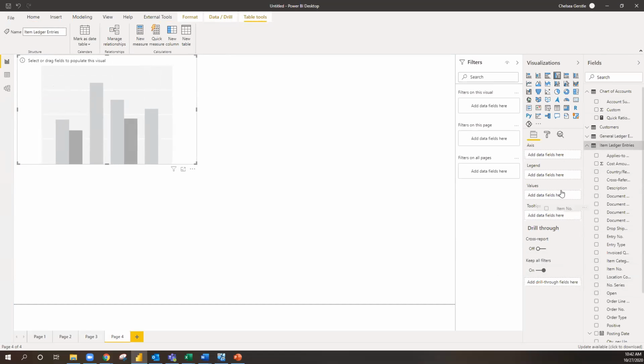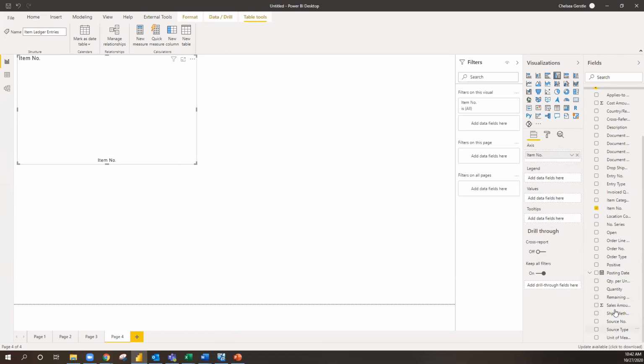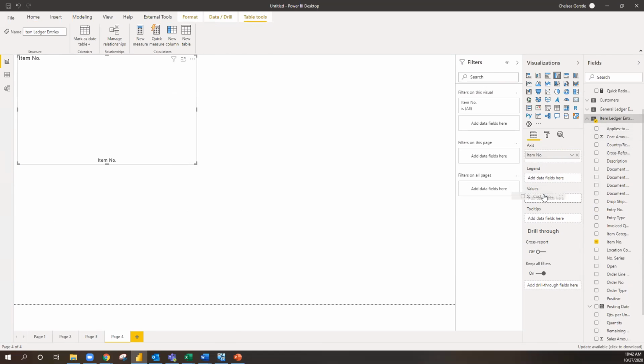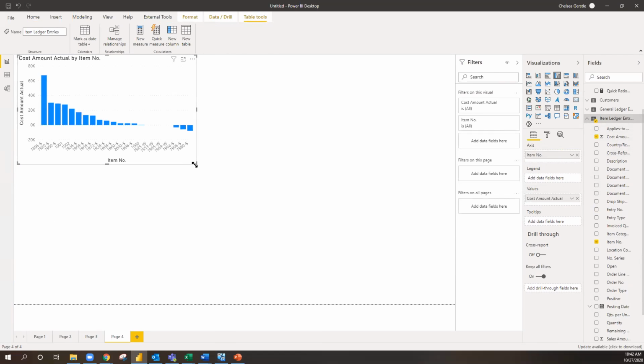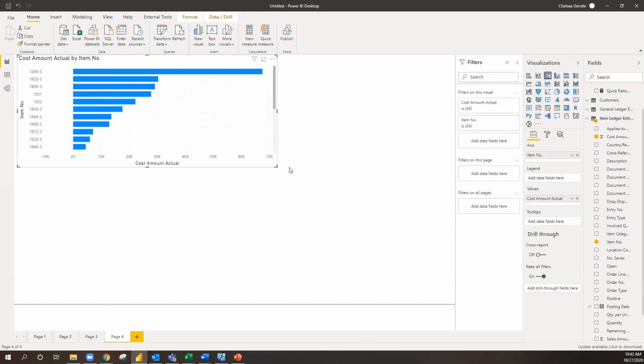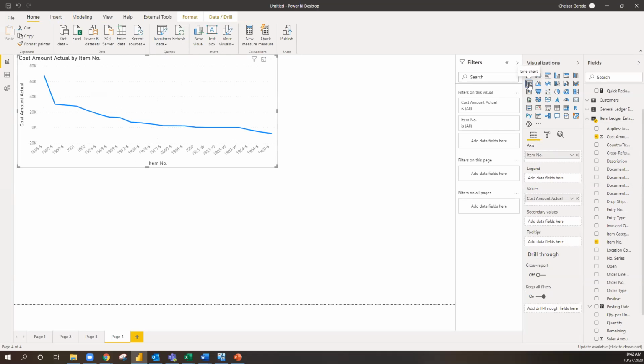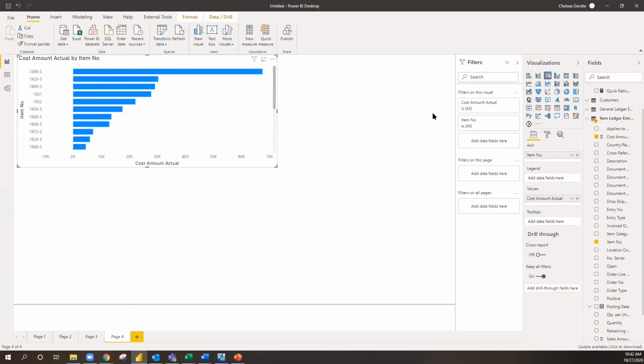And we're going to say, I want my item on my axis, and I'm doing this as cost amount actual in our values, right? So you can see here, we can change the visual. We've used a lot of the same visuals, but once you have the data set up, if you click through them, it will change and show you what that data looks like in those visuals. For this one, a lot of these aren't super meaningful because it's just a value.